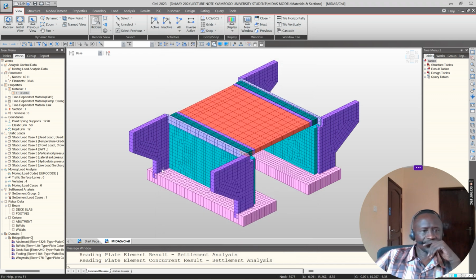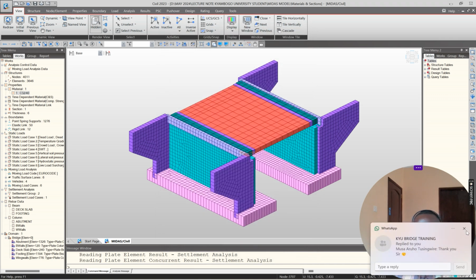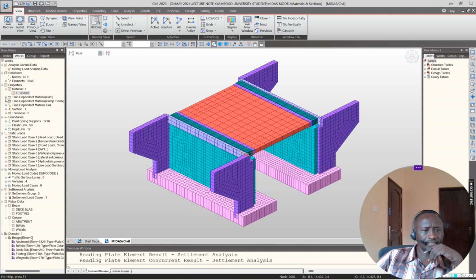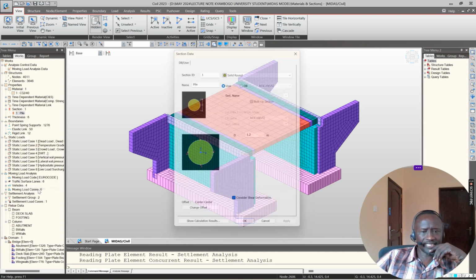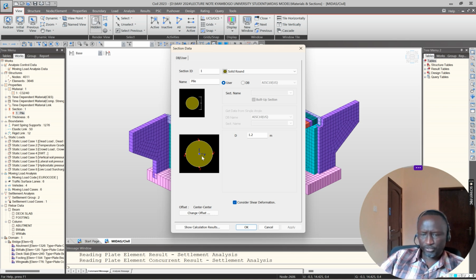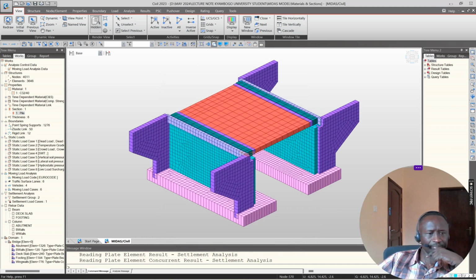Once you have done that, then you come to sections. In the section, I had indicated that I would model using pile, but I realized for time purposes I left it. We are going to view another model where we use the piling. So here it is spread footing, so this section doesn't apply.